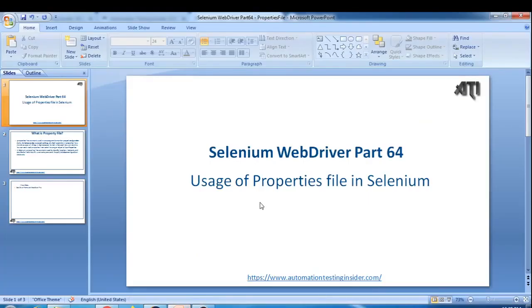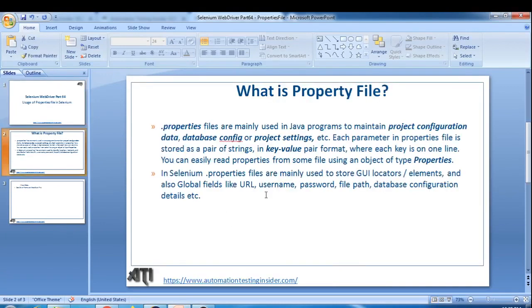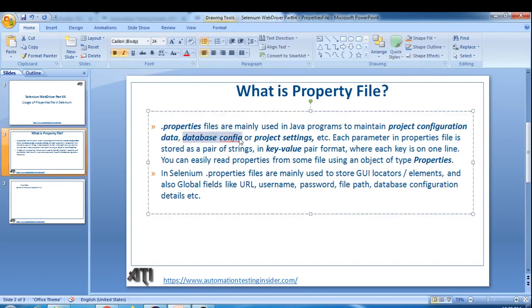Now let's come back to this topic. We are going to talk about properties file in Selenium. So what is a properties file? The extension of this properties file is .properties. Files are mainly used in Java programs to maintain project configurations like data, database configuration, and project settings, etc.